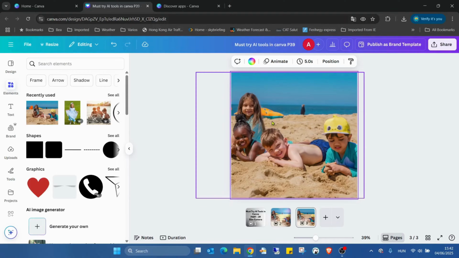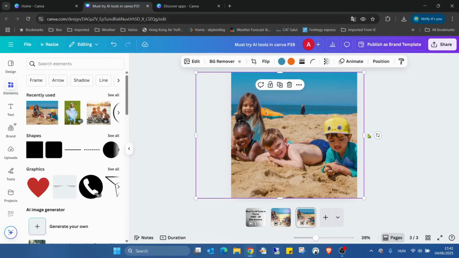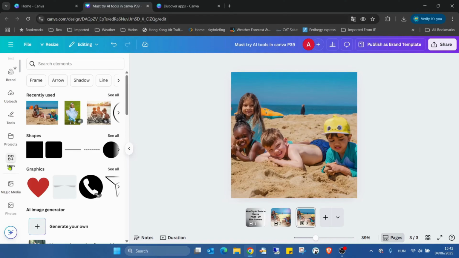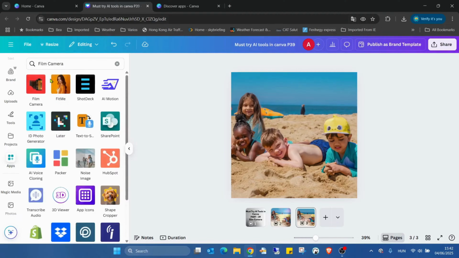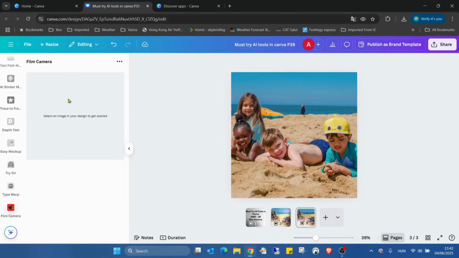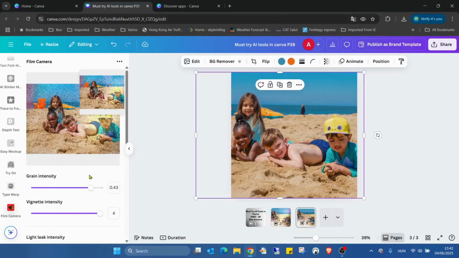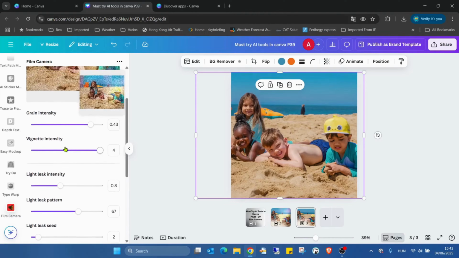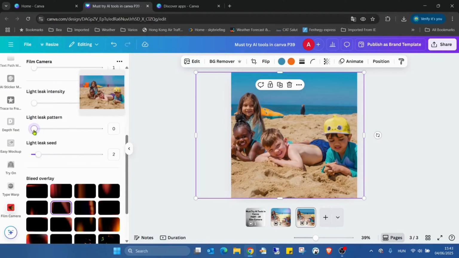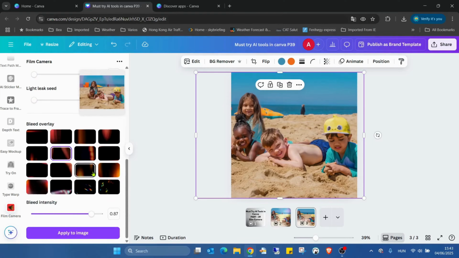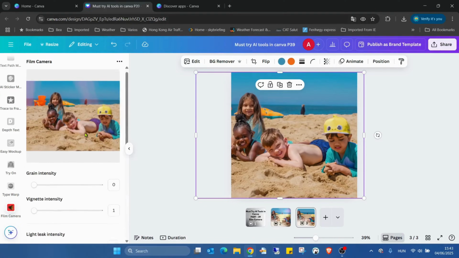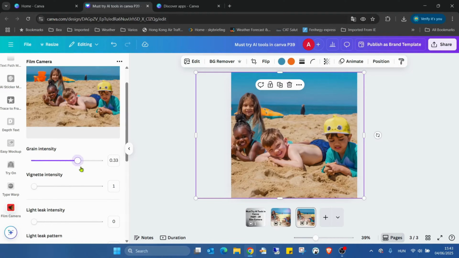So I added the same image again. As you can see, go into the apps, search for a film camera, and when we start the application, this is the main screen. Select an image. I just have to click on it, and immediately these settings are coming from a previous job. So we can increase the grain.